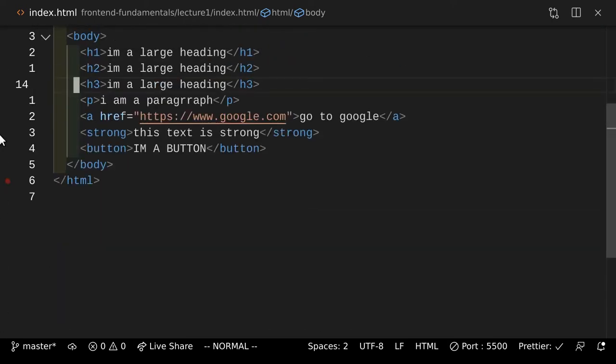All right, back to the lecture. I think this part is pretty simple. Now we have another challenge. Make a link, and inside the link, put a button. So how can you put tags inside other tags? Let's see if you guys can do that.